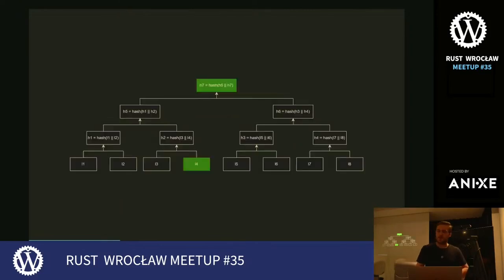Inclusion proofs allow us to verify efficiently that a certain leaf contributes to the root hash of the tree. So for example, if we have here the leaf number 4, do you guys see it, by the way? Is it visible enough? Leaf number 4, and we want to verify efficiently to somebody else, or to ourselves, that it is indeed part of the set.